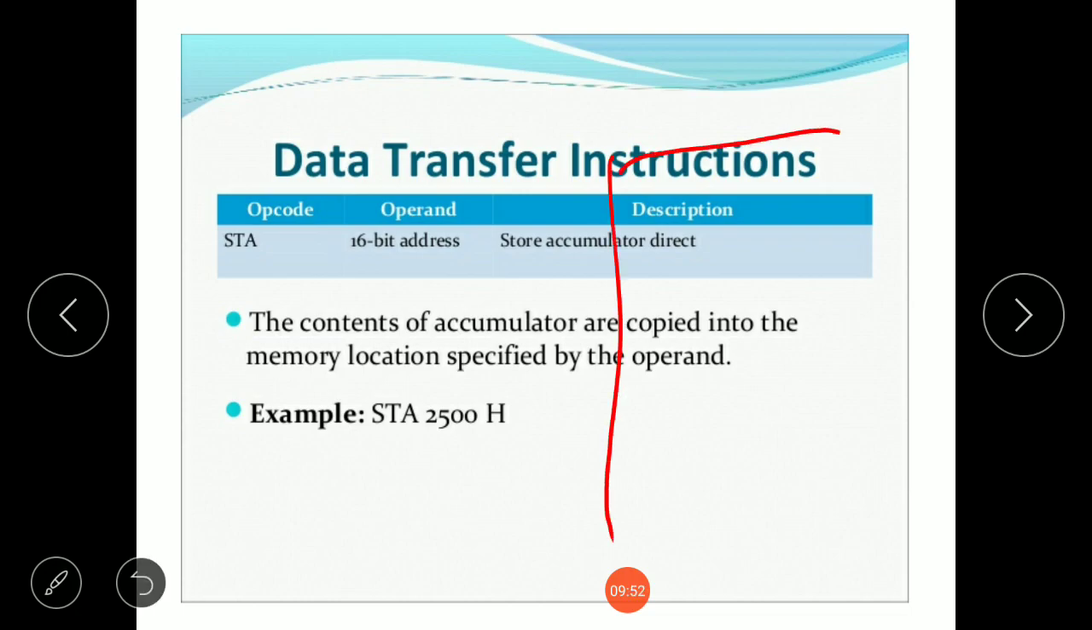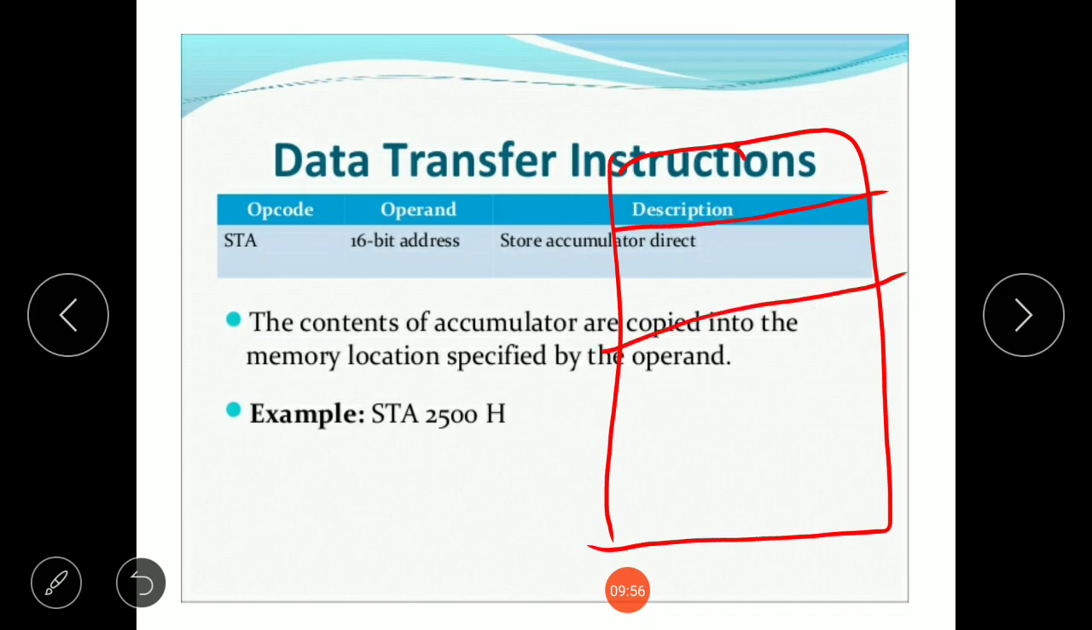STA 2500H, let's see how this instruction gets stored in the memory. The first machine cycle will be used for storing the opcode. Again, I am correcting myself. I was saying machine cycle. No, it's not machine cycle, it's memory location.